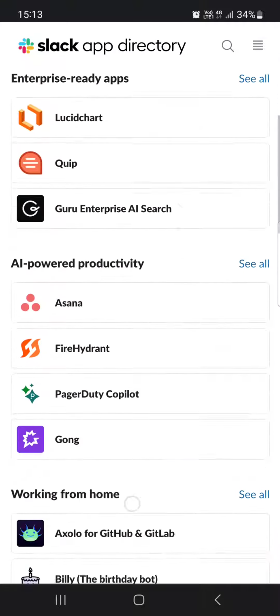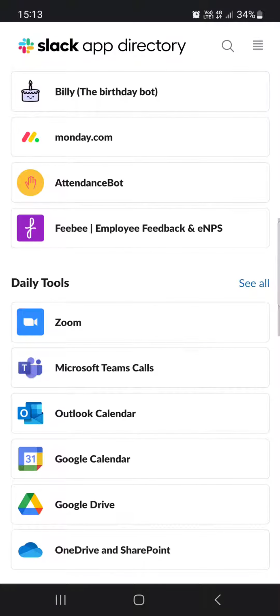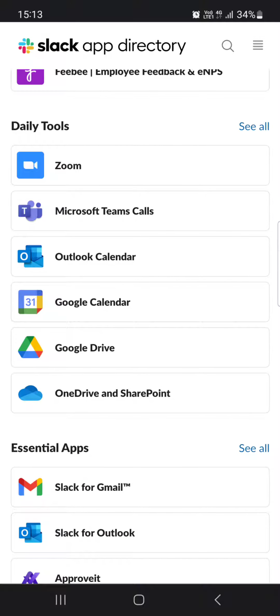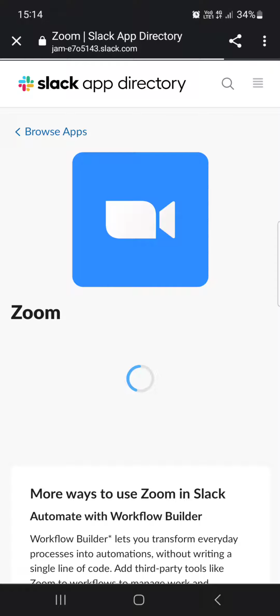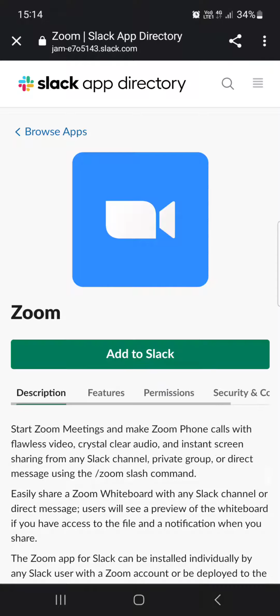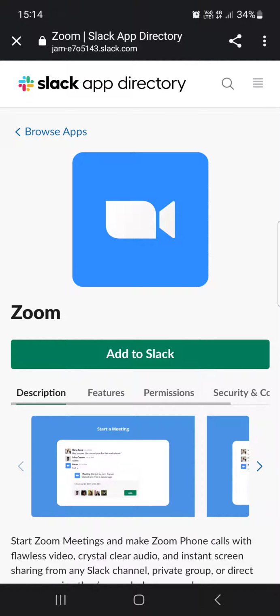But after that we can just scroll down and under the daily tools section tap on Zoom. Again, it's going to load a little bit, but afterwards we can just tap on Add to Slack, and then we can have Zoom in the Slack app.